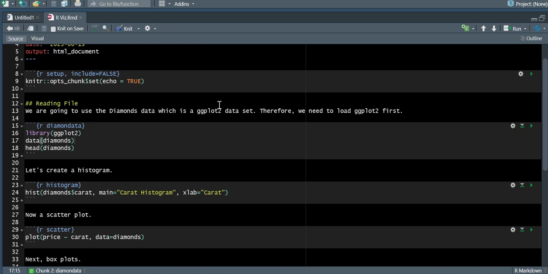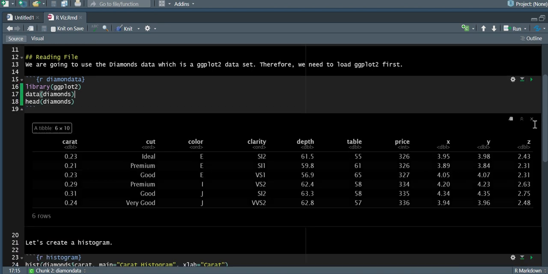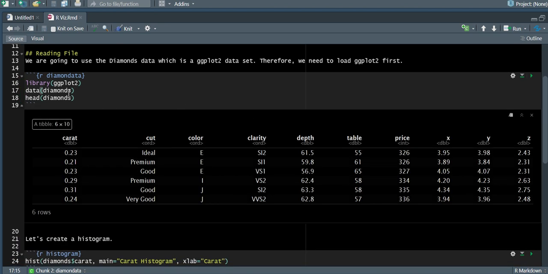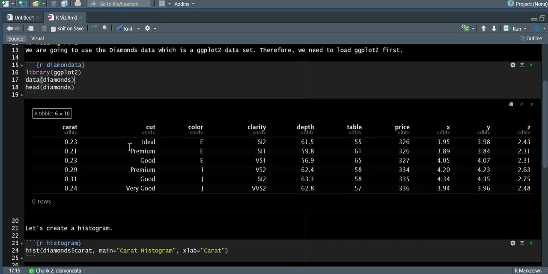As it turns out, it's actually a ggplot2 dataset, so we just need to load the ggplot2 library first, and then we can just call diamonds. So we'll do that here. And once we've called diamonds, we can check it to see what data we're working with. It looks exactly like the diamonds data set that we were working with before.